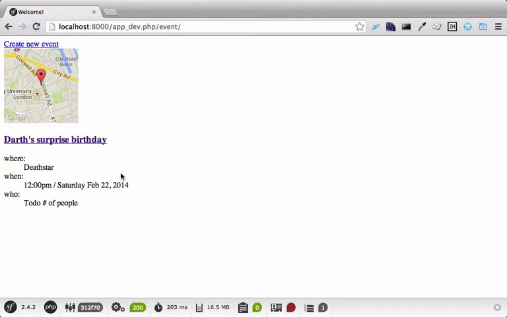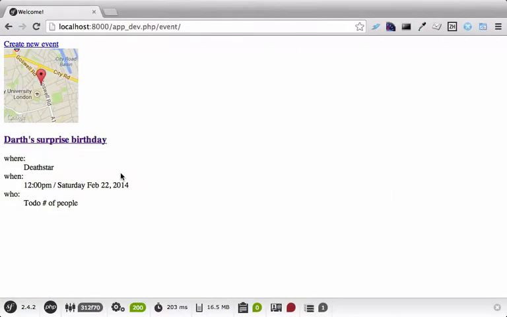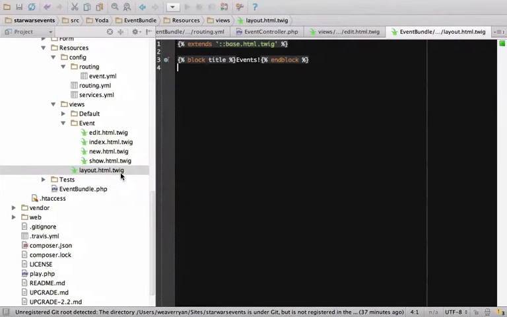This is awesome, because all the new templates extend layout.html.twig. So if we want to override a block for all of our event pages, we can do that right here. Let's try it. Set the title block to events. Now we have a better default page title for every event page. Of course, we can still override the title block in any child template.